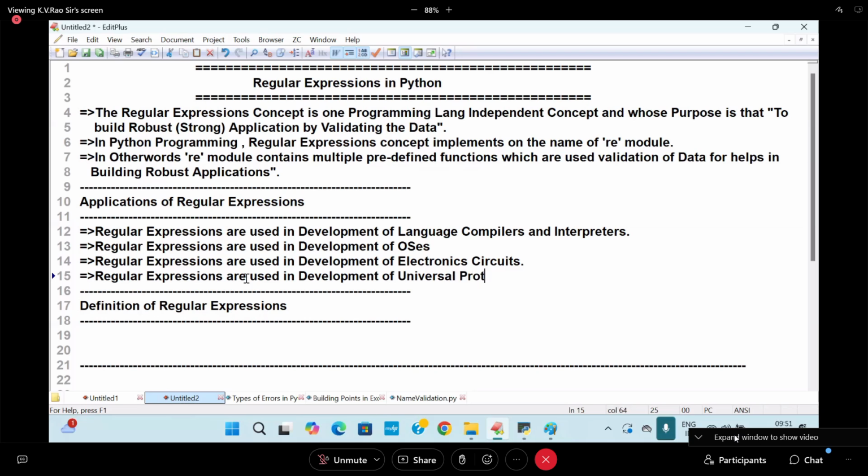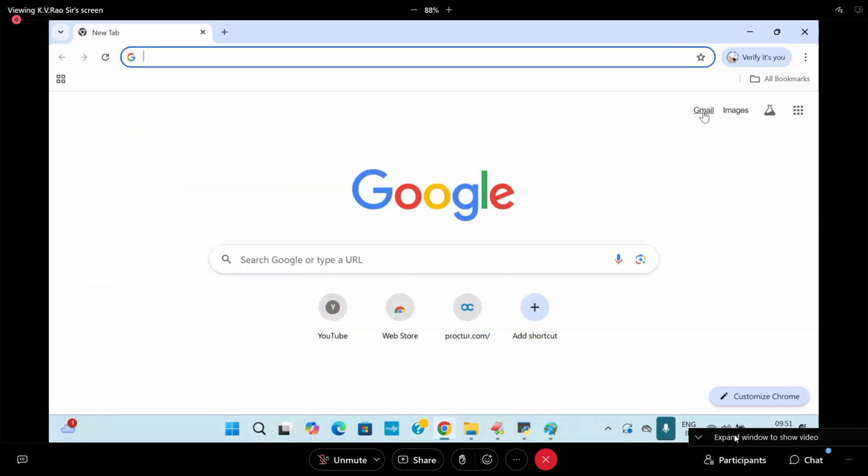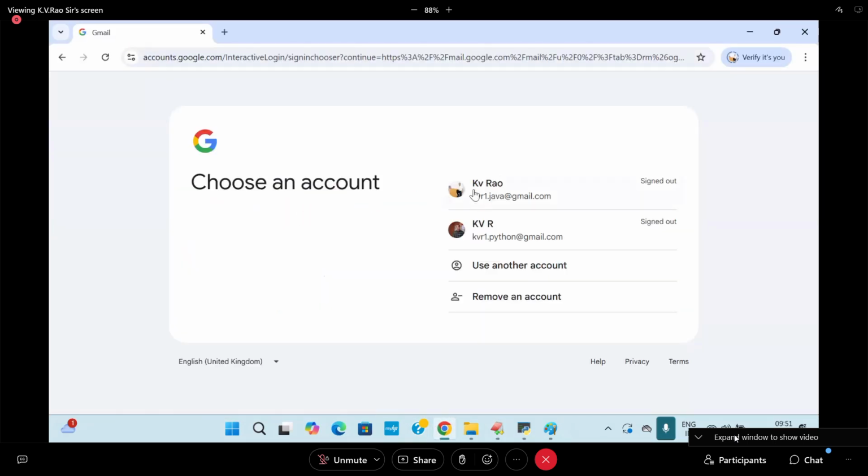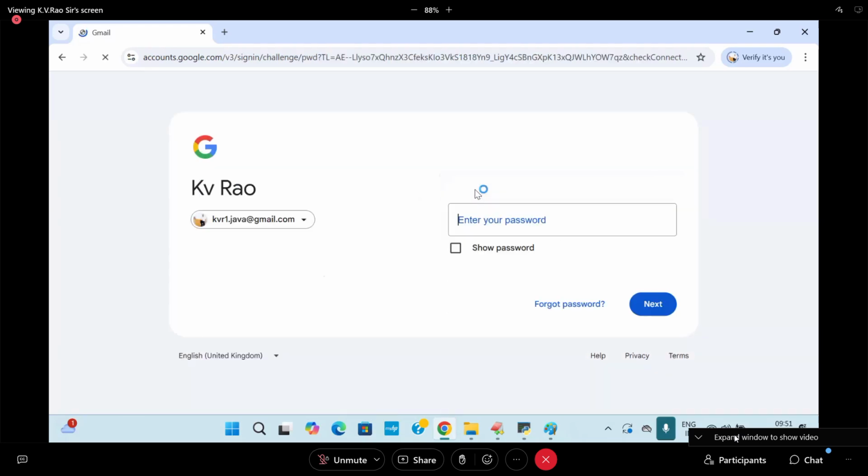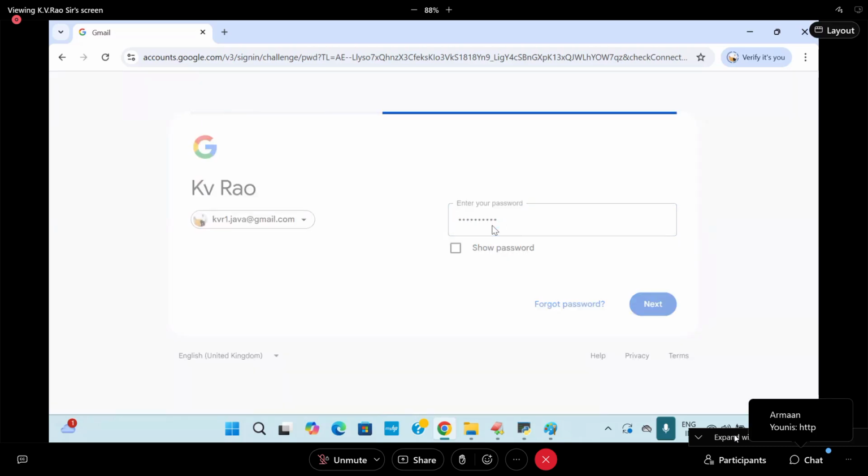Next, regular expressions are used in the development of universal protocols. Like when you go to this place, which protocol is the internet using now? Quick. Hmm? Which protocol is the internet using?